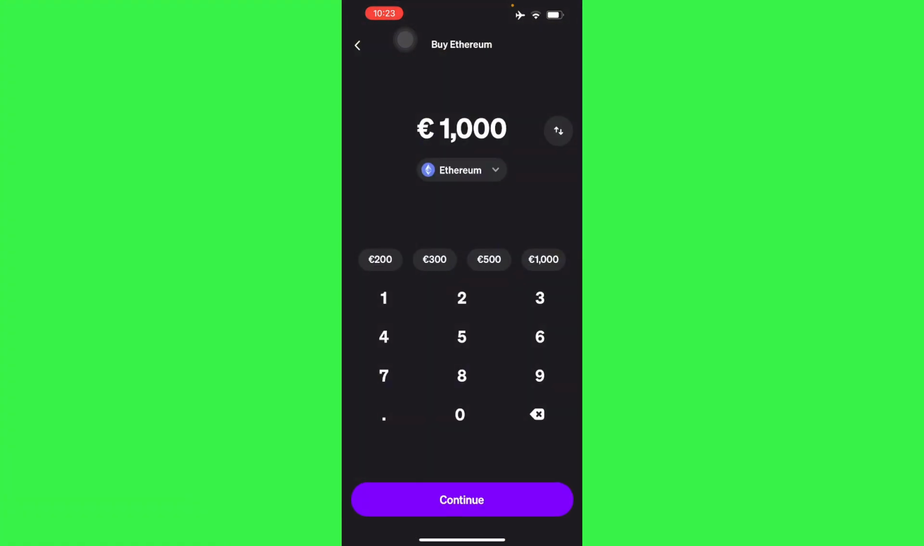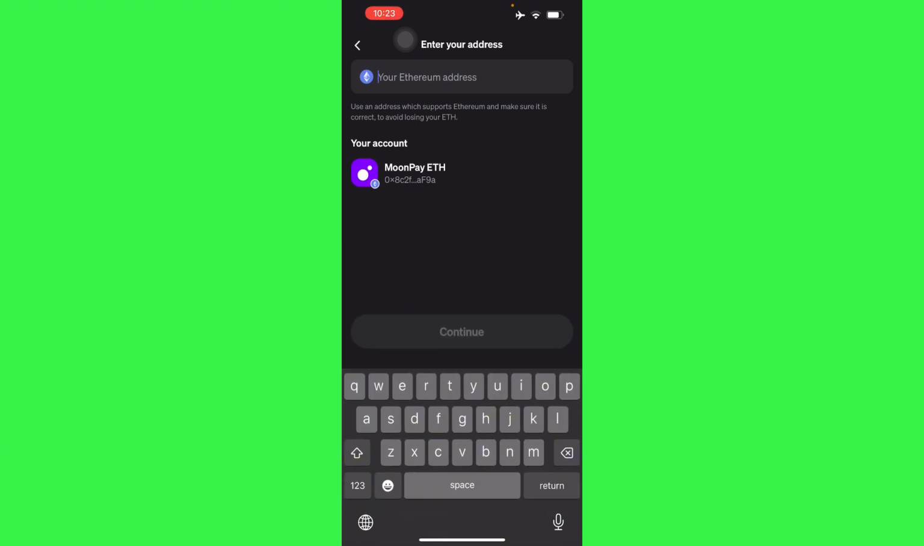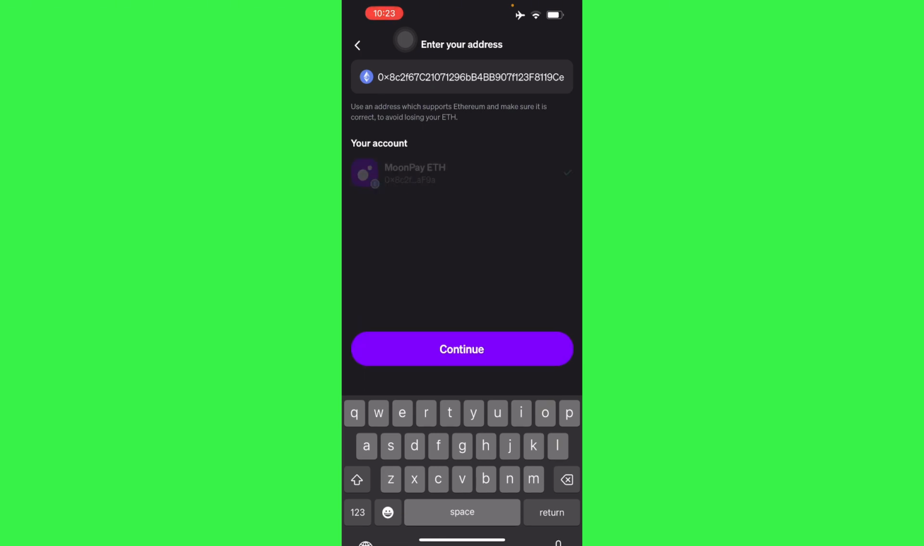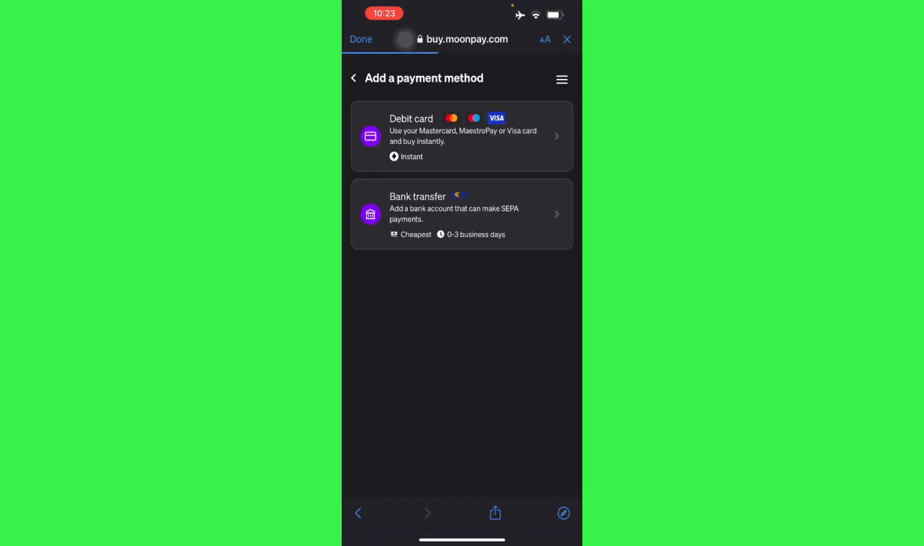From there, let's say you want to buy Ethereum. Let's do this. Basically, you want to enter your Ethereum address right here. You can use your own MoonPay Ethereum account right here and continue with your address. From there, you can buy. It will redirect you to a new web page right here. All you have to do is wait until it redirects you, and then you will have to add the payment method. It can be either your debit card or your bank transfer.